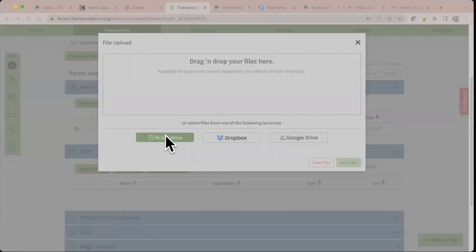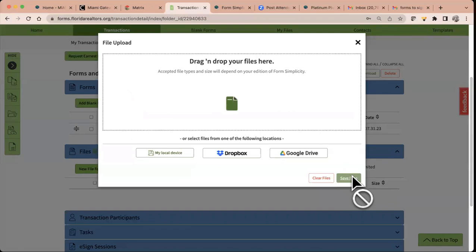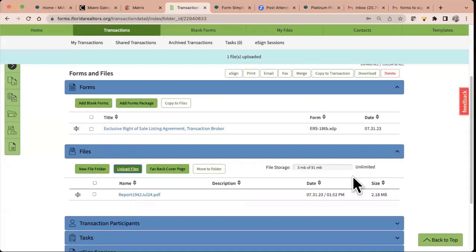Okay, it was only for 1 second that I made it so that you couldn't see it. So I'm hoping you had seen all of this. Alrighty, I'm going to go ahead and select a report, save the file. And what that does is, if you have any type of external document that you need added to your transaction, you can do it there.